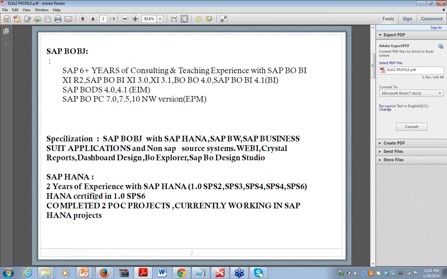For the last 2.5 years, I have been working with SAP HANA as one of the sources for my reporting, as well as HANA as the underlying database for BW 7.3 and 7.4. So I have 2 to 2.5 years of experience in SAP HANA in various support packs, including Support Pack 2, 3, 4, 5, 6, and the latest one, Support Pack 7. I completed 2 POC projects, and am currently working with SAP HANA with BW and HANA as a data mart projects. In total, you can say 3 years of experience in SAP HANA.